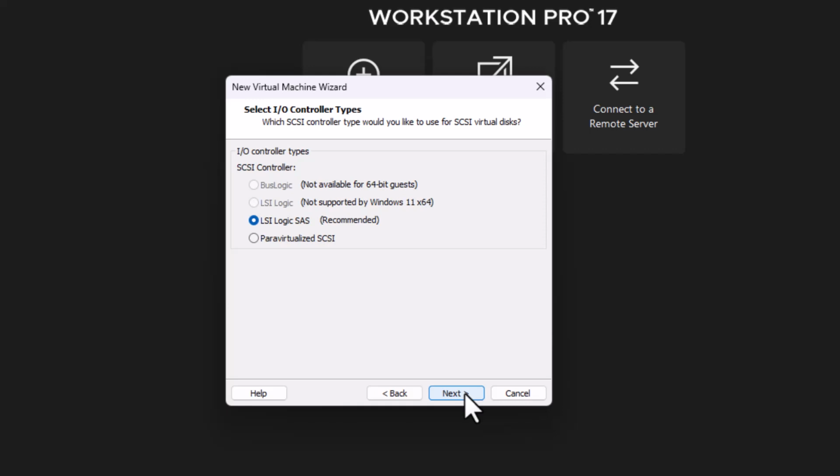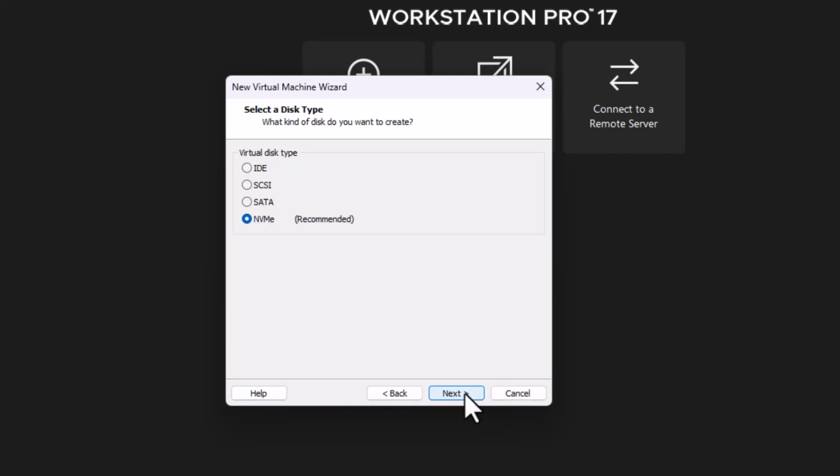Select the recommended option and click Next. On the next page, select the disk type and click Next. Depending on your computer's hardware, the options might be different.